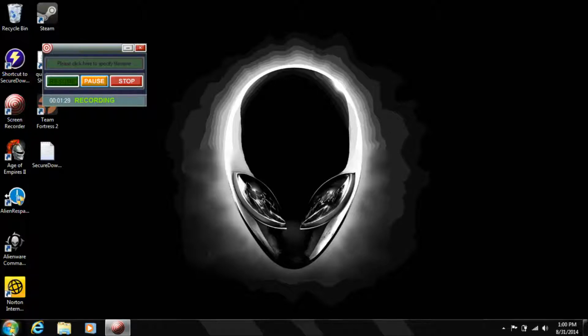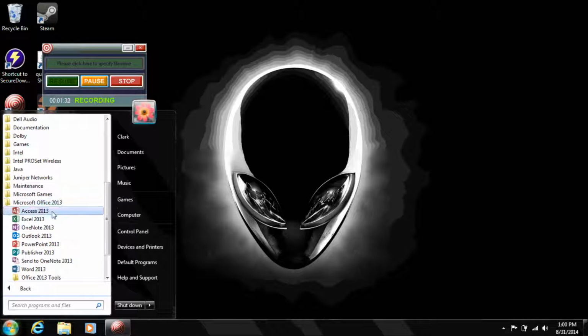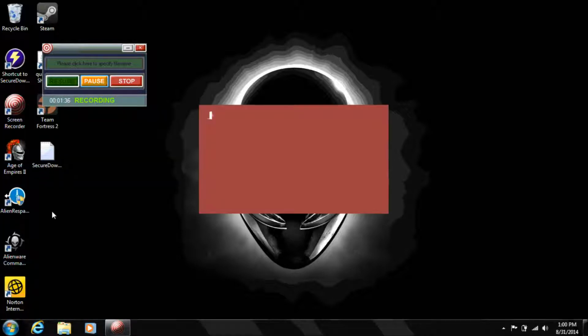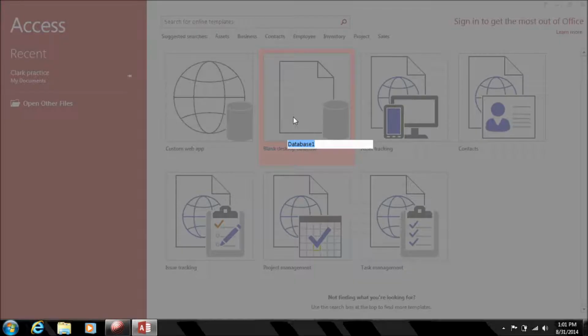Okay, so I'm going to fire up Microsoft Office 2013, Access 2013. So what I'm going to do first is create a blank desktop database. These other ones are templates, which you can use if there's a certain type of database you're creating that's kind of a standard thing like issue tracking, contacts, whatever. But for this class we're only going to start with blank databases. So let's hit blank database.